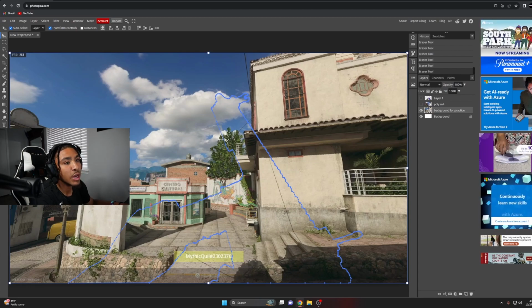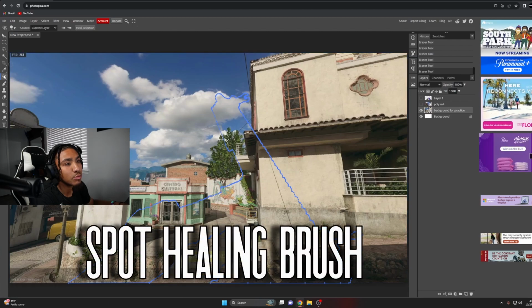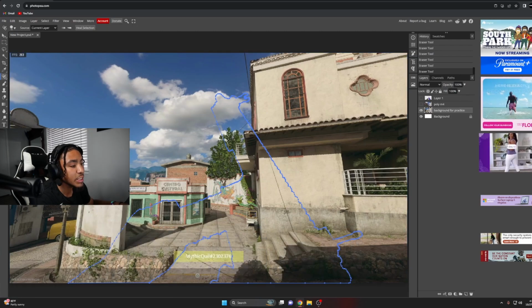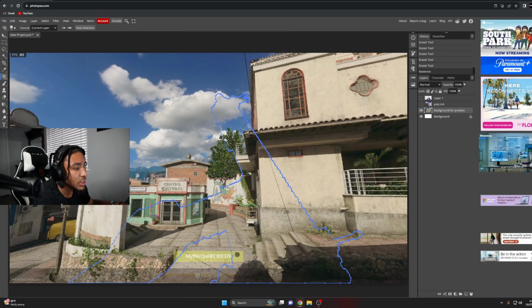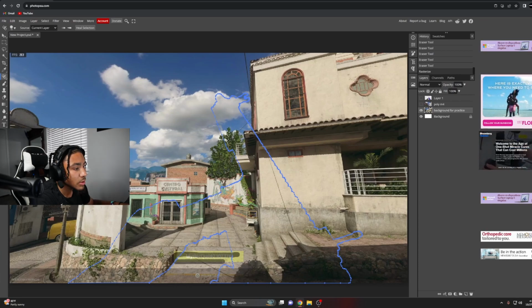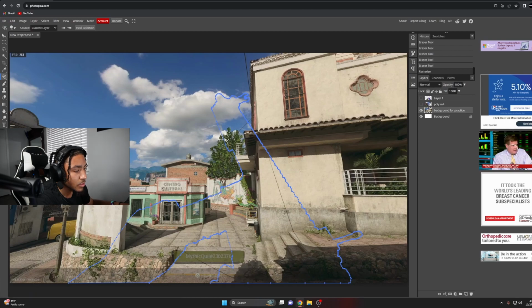What we're going to do with that is go up to the top here and choose the spot healing brush. This will pretty much erase it. I'm going to show y'all right now. Rasterize the image, and we're just going to paint over these and get them out of here, just like so. Bam, it's just going to erase like that.